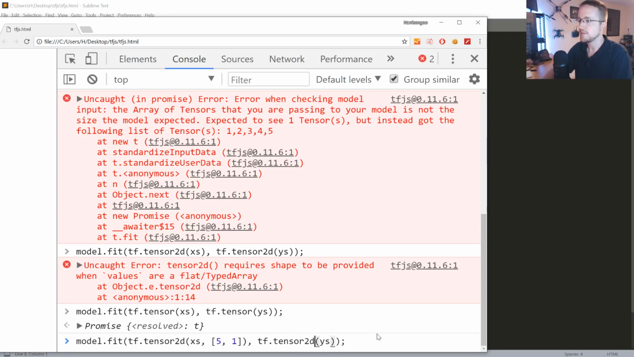Then if you did the same thing over here for the y's, what's the shape of the y's? It should be 5 by 1, right? And that's why we want to be explicit. Not only do we want these tensors to be 2D, they should also be shape 5 by 1. The other thing you could do is get the length, I forget what the syntax is in JavaScript, but you can get length similar to how you do in Python to make it dynamic.